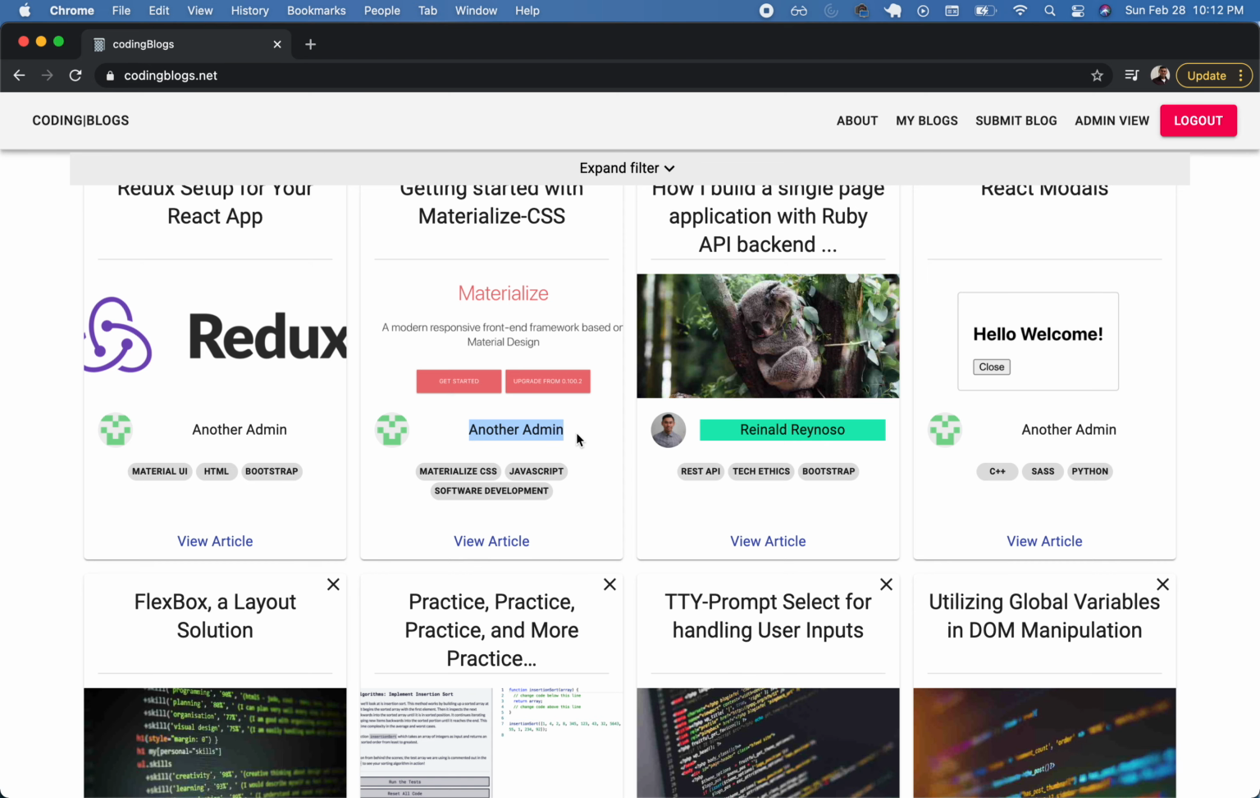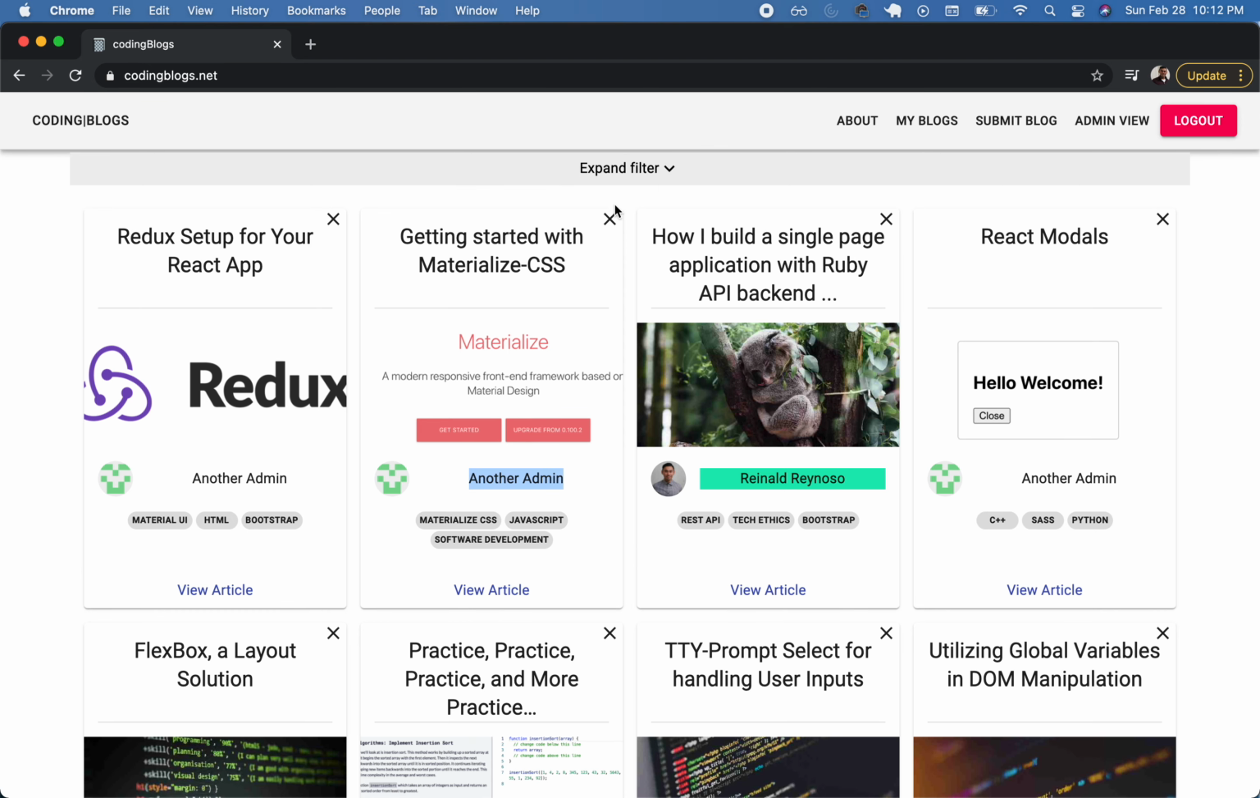So in this case, another admin, this is not my blog, but I do have the option to delete it only because I'm also an admin. If this was a regular user, we wouldn't have that option. You will only see the delete blog option on your specific blog. So for now, essentially that's all the features available for the regular user. Since I'm already an admin, let's check out the features that are available for admin users.